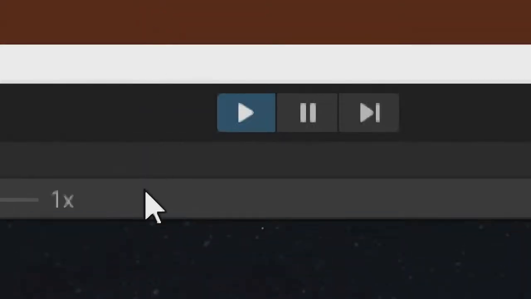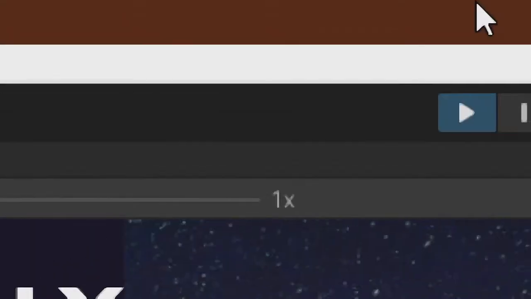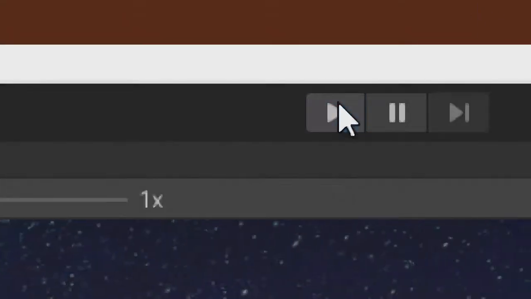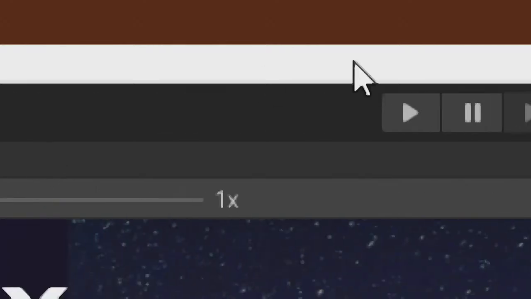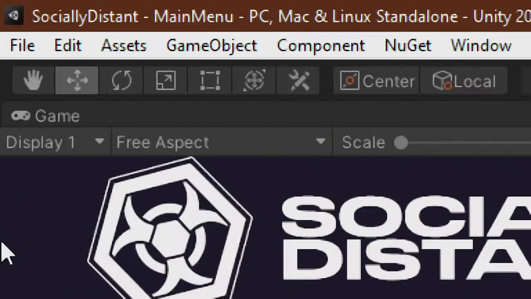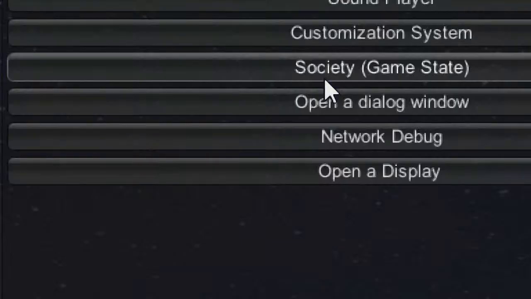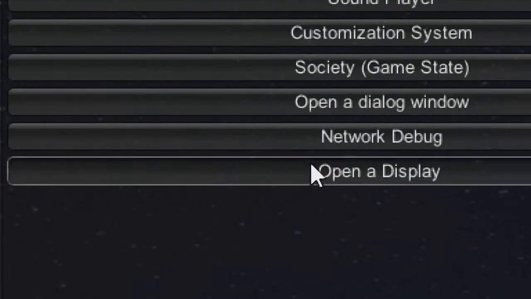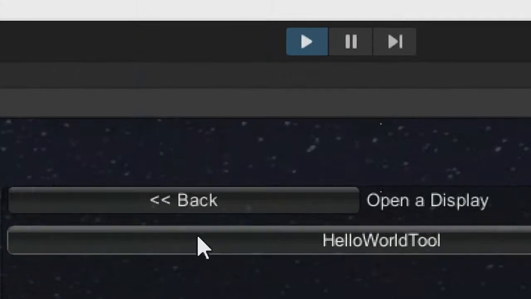If we go in there, we're gonna see nothing because there's not enough resolution on my laptop for it to display properly. God damn it, Unity. We're gonna make it a full screen game this time. And then we're gonna go back into that debug menu. Open a display. And you're gonna see right there, there's the Hello World display.